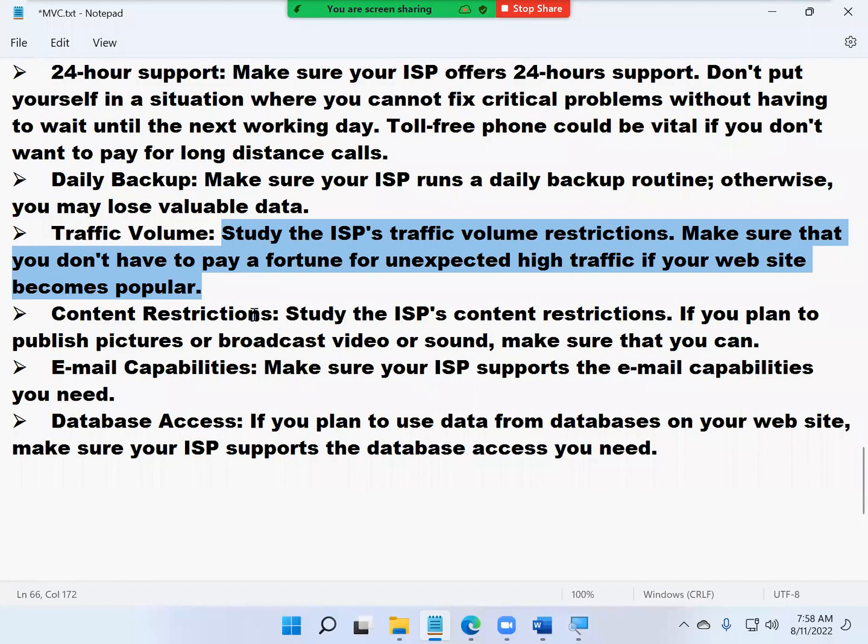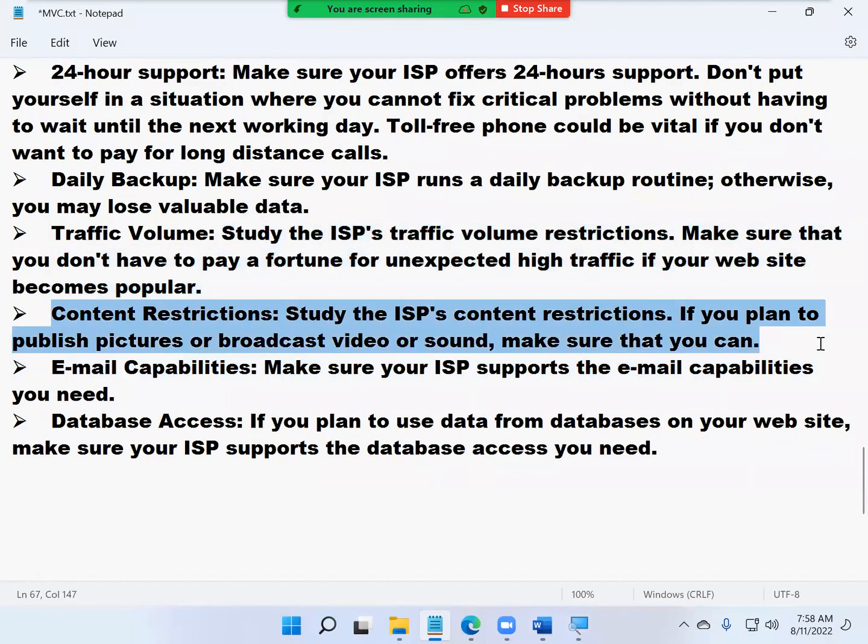At that time they used to have limits, this is only for this many number of users. If the users increase, you need to pay more. Content restrictions. Today we don't have any content restrictions. Just make sure you can upload pictures, videos and all these things, available or not. The size given is only 30 GB for a starter plan.